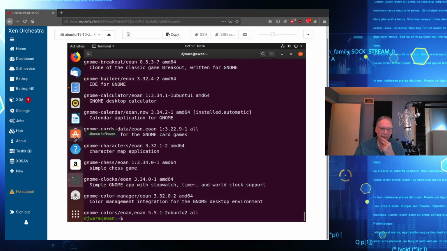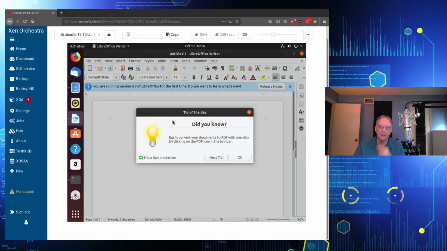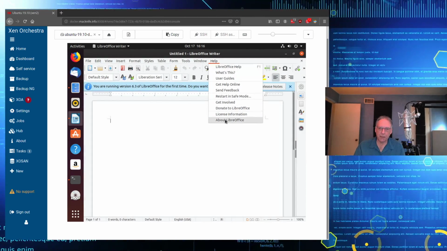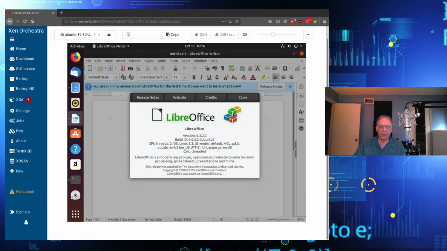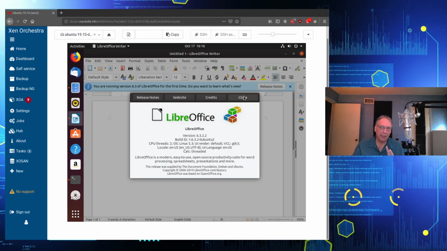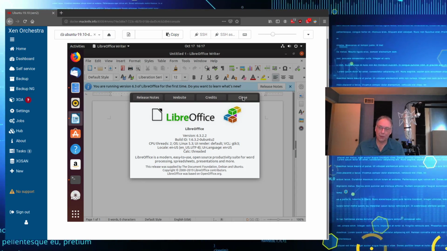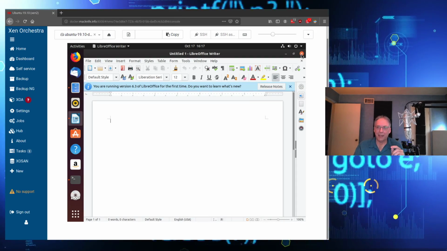Let's look at LibreOffice as the last thing for today, and see what version they're actually running. 6.3.2. That's the latest one that I know of as of this video. I have to be careful, because as of this date, October the 17th, that is the most current one. Somebody will come back in three months and go, no, it isn't. But yes, that's the current one.